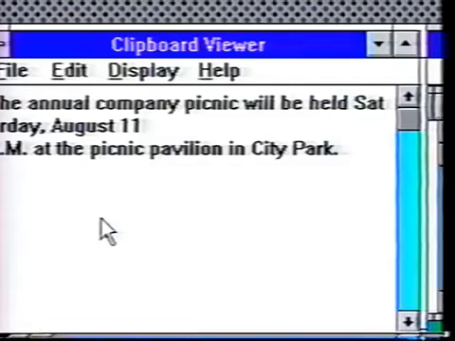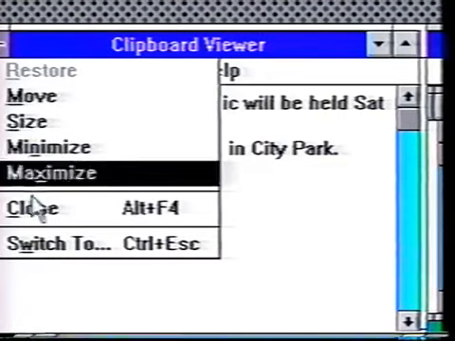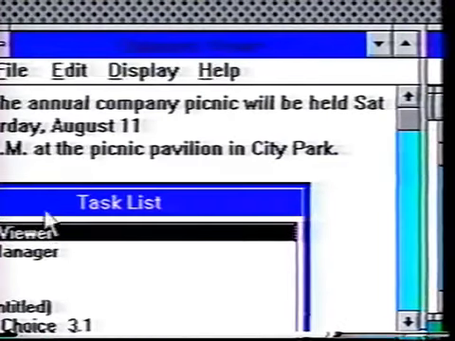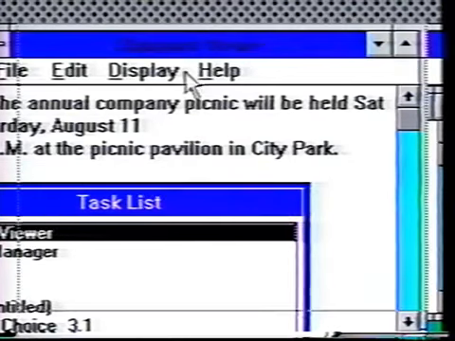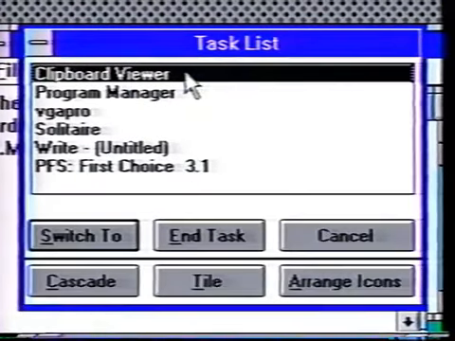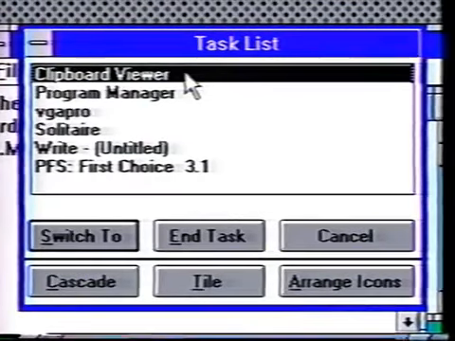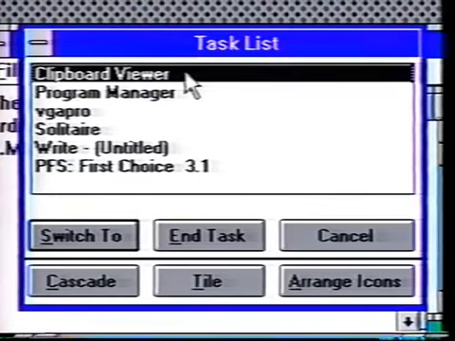I want to show you another feature of Windows that makes it easy to move among tasks. Open the control menu of the clipboard and select Switch to. A task list window appears and shows us all of our open programs: the clipboard, Program Manager, a VGA Pro program we have running, our solitaire game, Write, and First Choice. With a task list, we can have several jobs going at once and quickly move between them as needed.